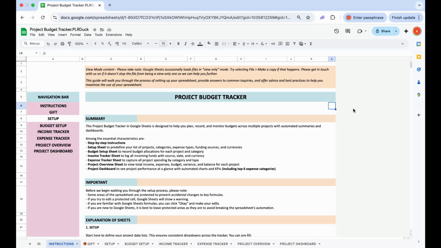Welcome back. Today, I'll walk you through how you can use the project budget tracker template. With the help of this particular project budget tracker, you can track multiple projects, the budget allocated for each and every project, and where you're trying to spend for each project. All those things can be easily tracked with the help of this project budget tracker.